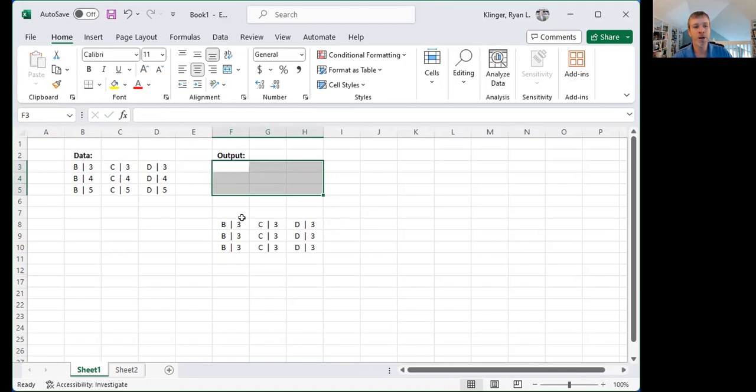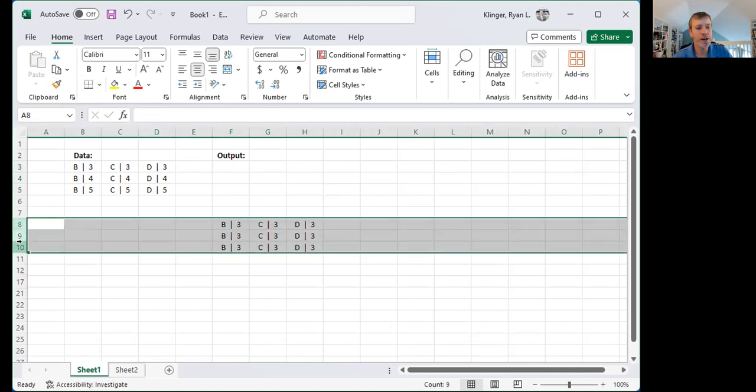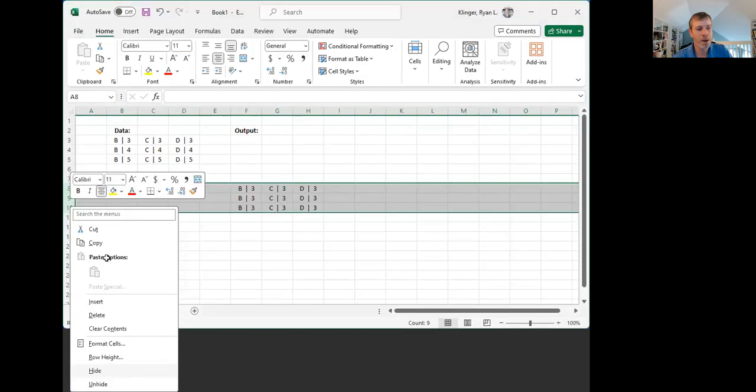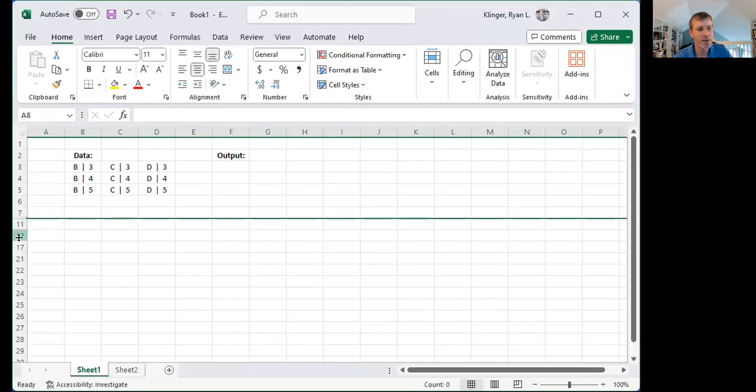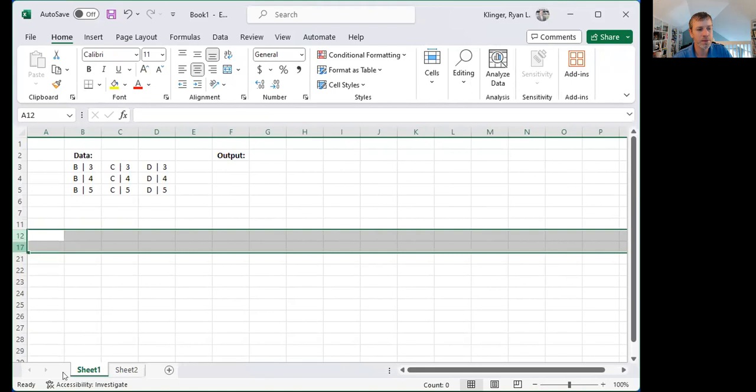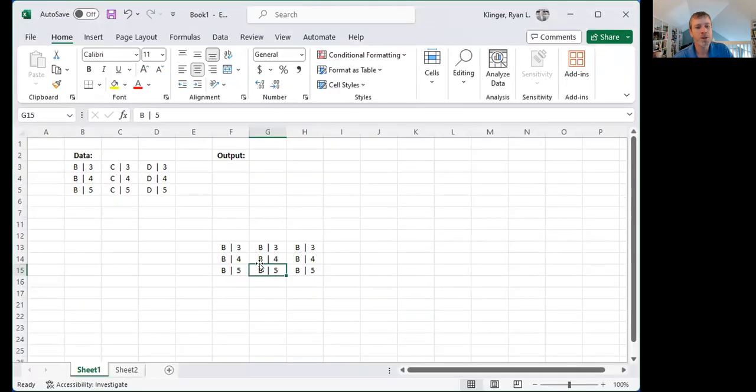Okay, let's do another one though. What if instead of that as our output, what we wanted was this? So here we want a case where as we copy and paste the formula down rows, we want the formula to adjust relative. So we do want movement down the rows. But as we copy and paste across the columns, we want Excel to lock in the position of the column. We always want to grab from column B.